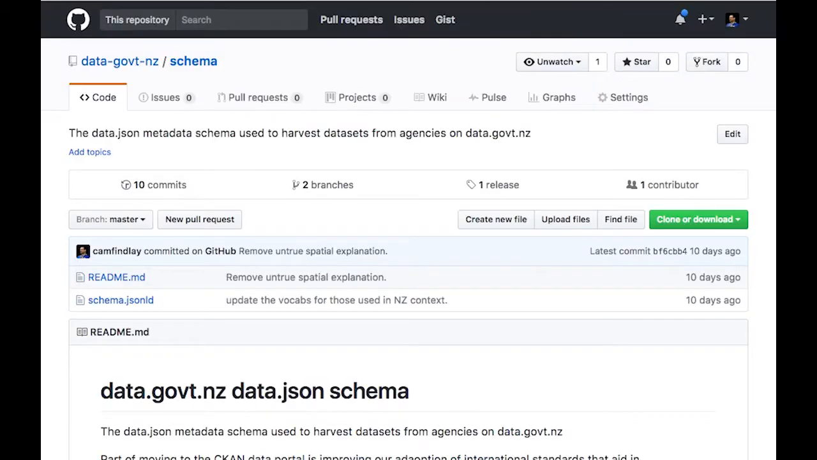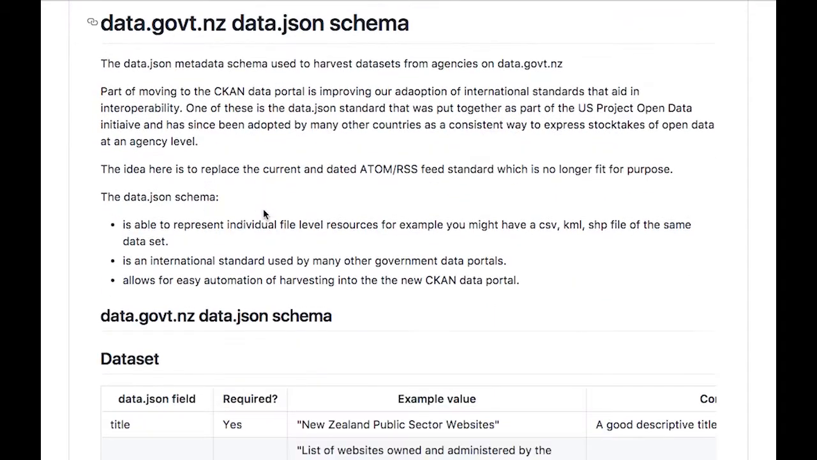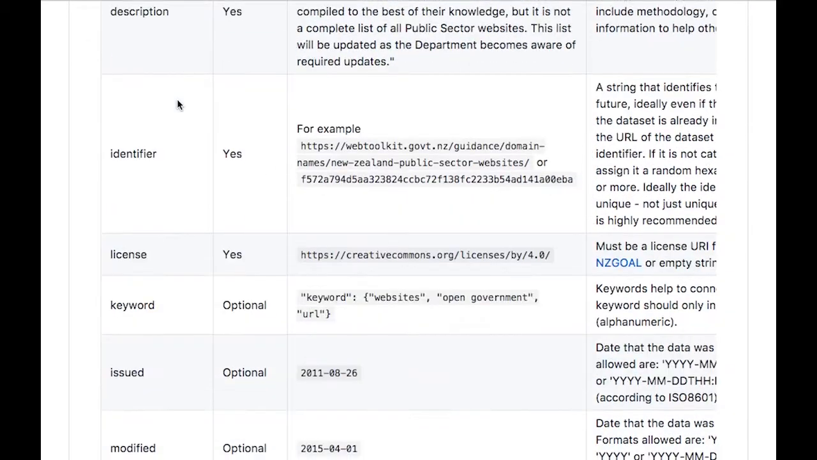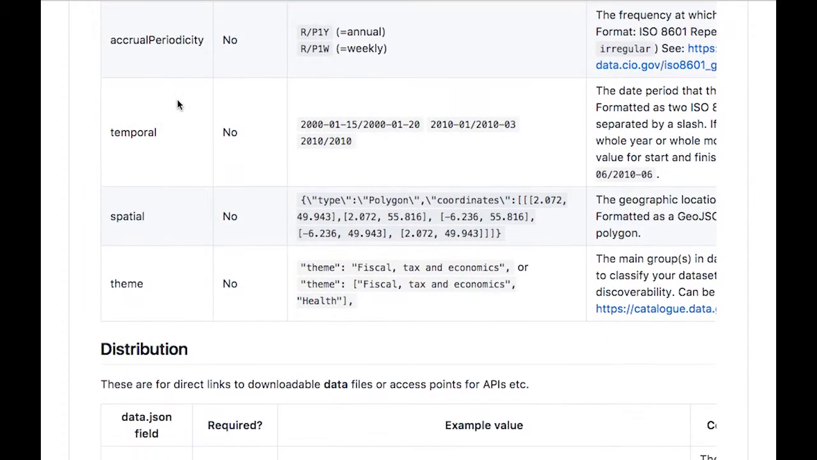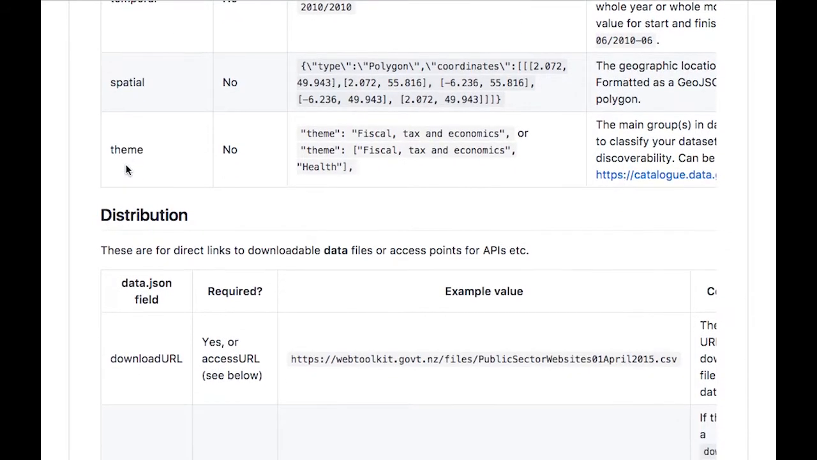And if you want to have a look at that schema, we actually have that up on our GitHub account. The address to that is github.com/data-govt-nz/schema, and that will walk you through all the various metadata that you would need to supply us from your end so that we can harvest your data. And now if you update your harvestable endpoint and we reharvest that, we'll get all of the new data sets that you're releasing.